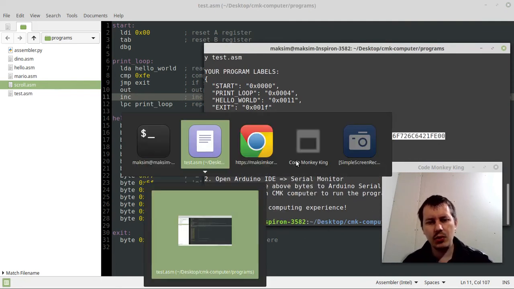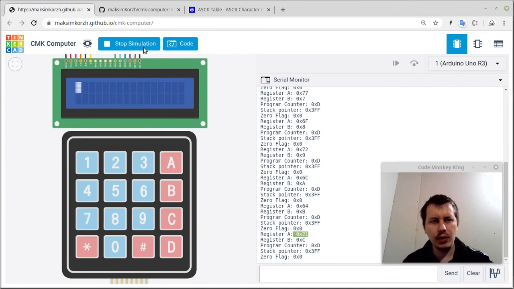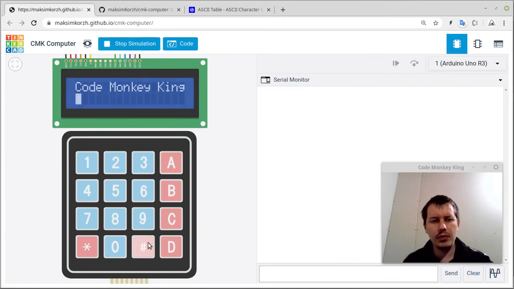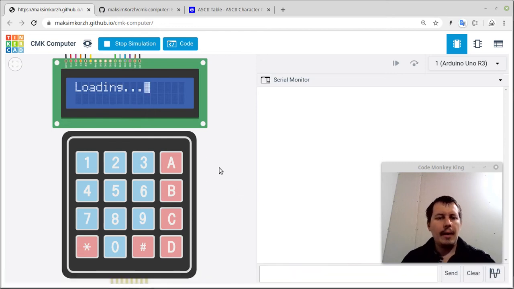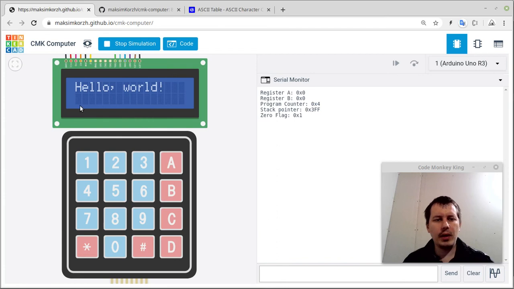So just exactly the same steps here. Let's reset the computer, clear the serial monitor, and FFFD to load the bytes, paste, send, and to run, I say the FFFF command, and we got our hello world. Well, I had the debug somewhere, so I need to get rid of that. But anyway, we got the hello world, which is nice.